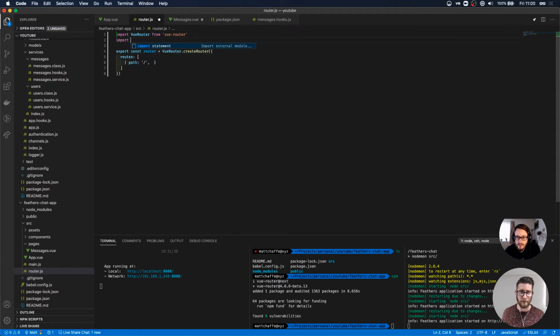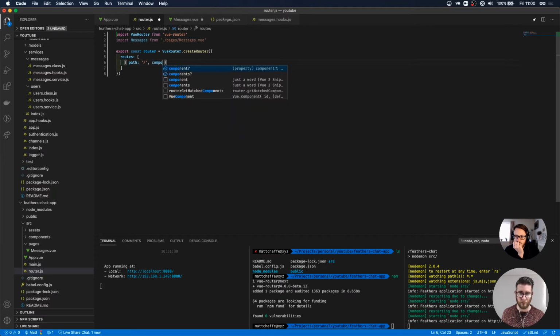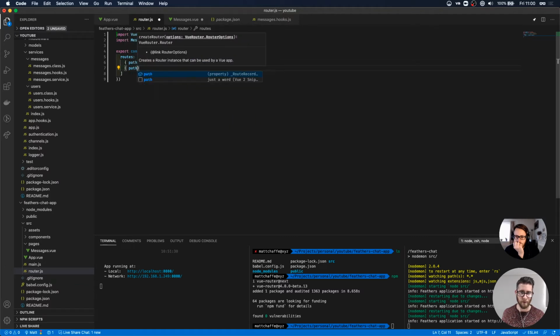So let's import Messages from pages, Messages component. Messages. And then we'll want path login. We'll do that one first.